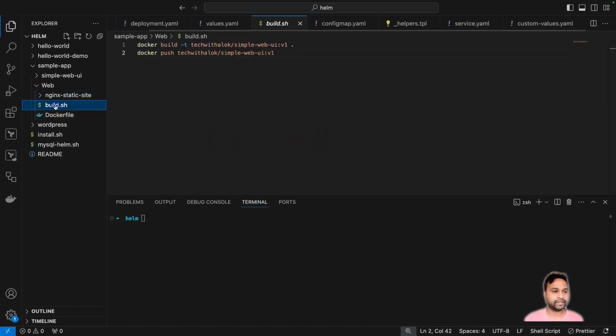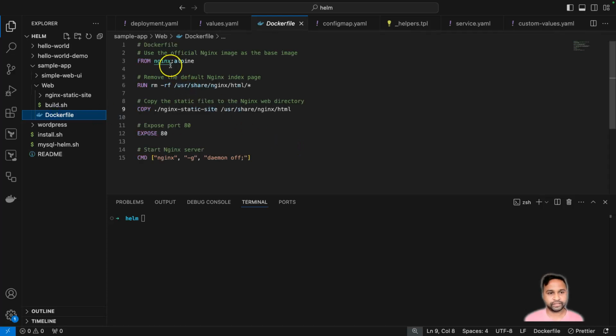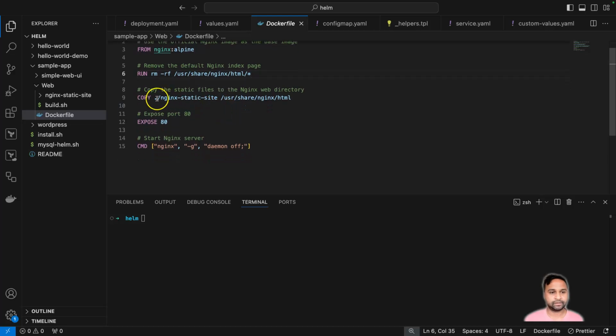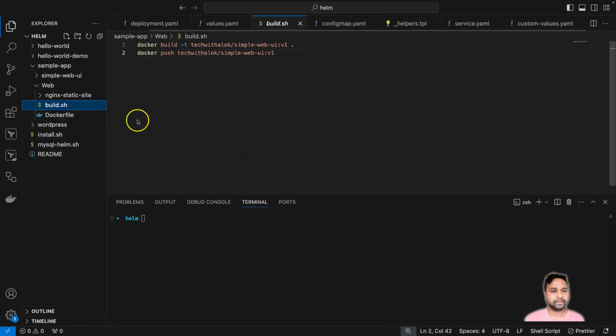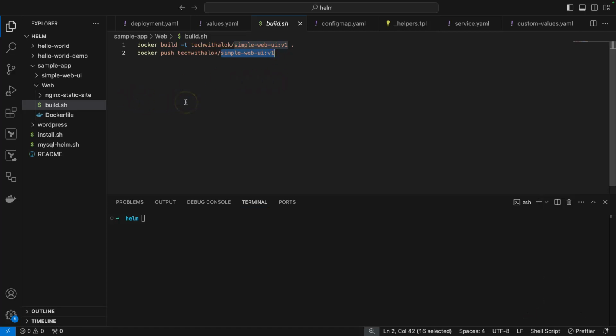And then what I've done is I've created a Dockerfile for the same. So it is using an Alpine image, and it is copying the static content into this location for that Alpine image, and then exposing a port. And then I've created this Docker image, sample web UI, which is already available on the Docker Hub, which is publicly available, so it will be available for you guys as well. I'll give the link to these files.